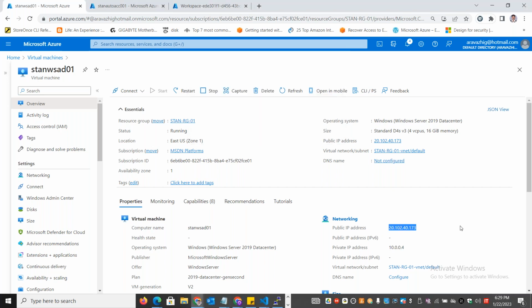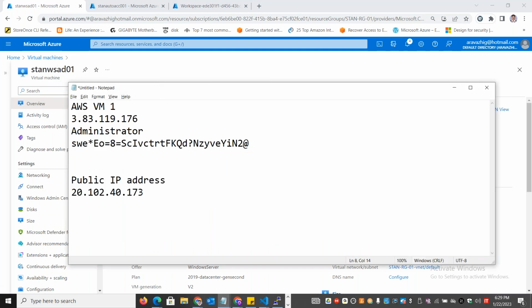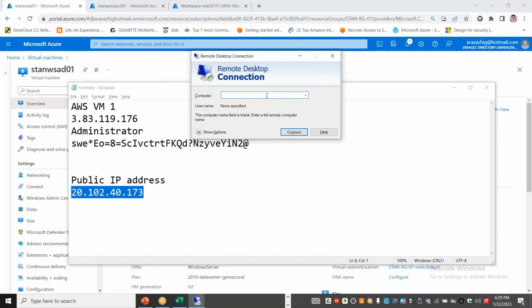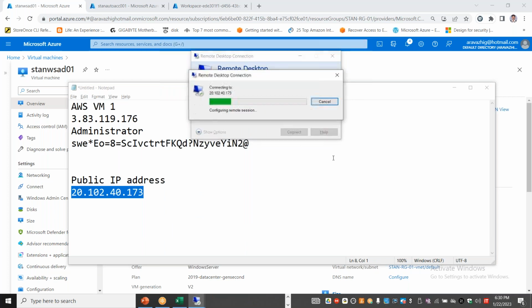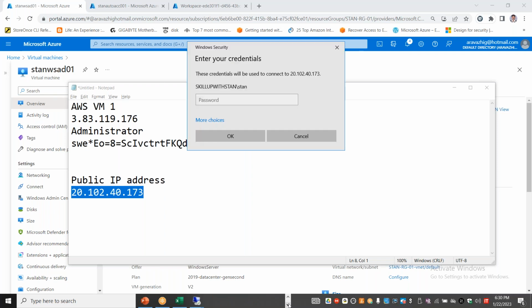What happened? There is some slowness in the network. Okay, let me log into the VM. Okay, it is asking for the credential. Just give a second. Okay, let's log in.